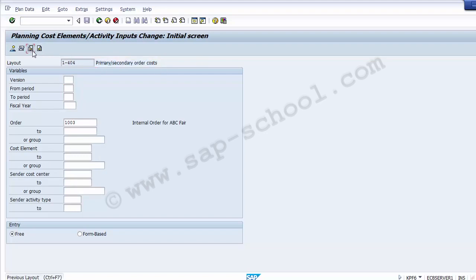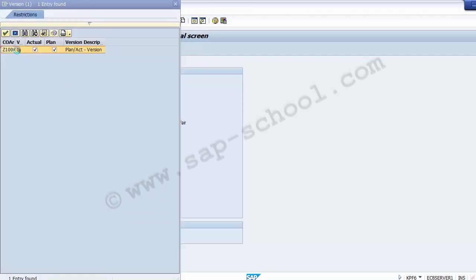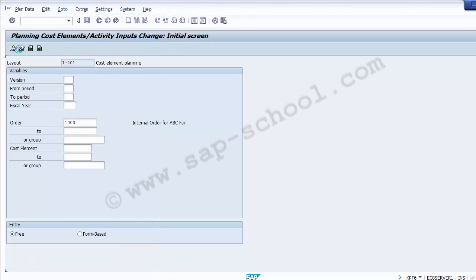But what we need for the planning is the cost element planning. So for cost element planning, the first thing is to define the version. You have to take the version over here from the list of the various versions available. There is only one version available, that is 0. So you can double click on that and select the version over here.